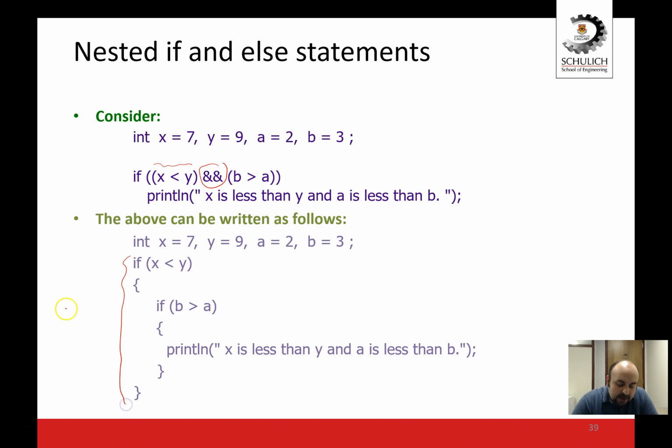So this is the outer statement, where this here is the inner statement. This becomes useful when you have a lot of decisions to make inside another branch. So this is how branching basically works.